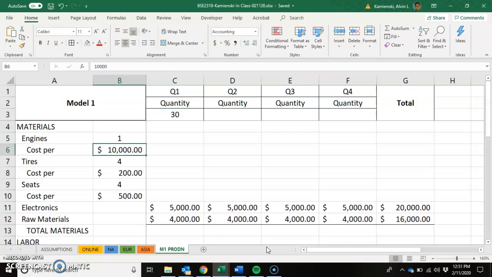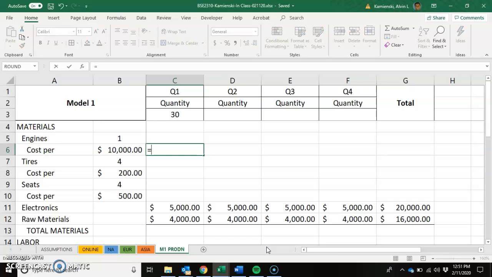If we go ahead and move down then, now let's figure out in quarter 1, how much will it cost us then to make those 30 cars from an engine's point of view? It's going to be equals. The quantity we know is not going to change in this quarter, nor will the price. But when we move forward, the quantity that we produce could change quarter over quarter. We might be making more in quarter 2 or quarter 3 or quarter 4. But the cost per engine is not going to change.